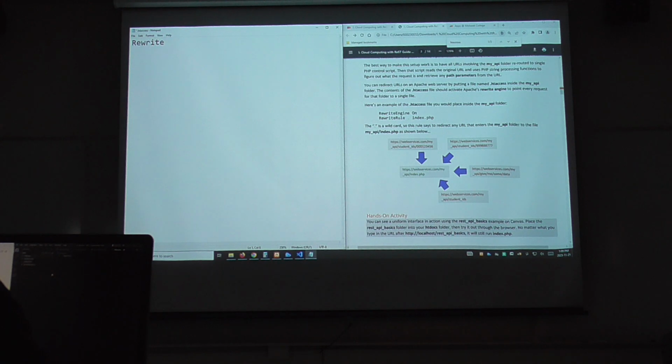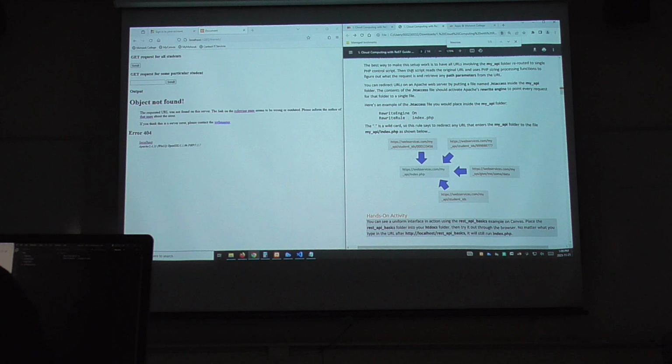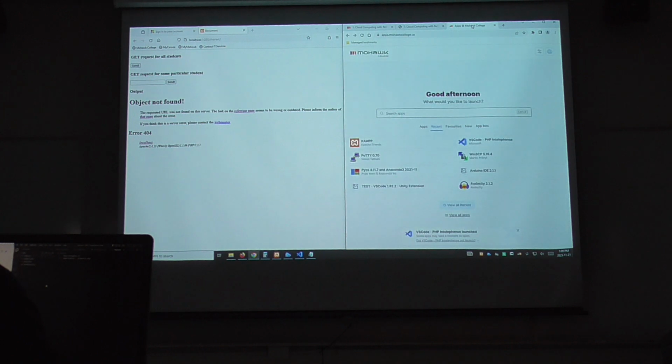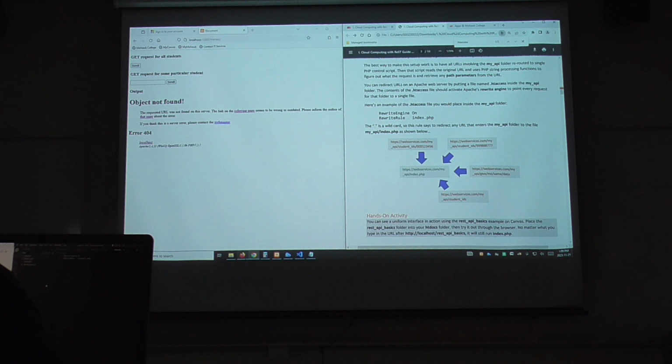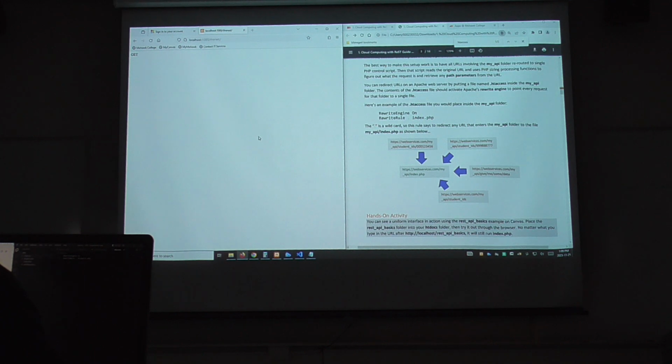Rewrite engine on, rewrite rule dot, and then you specify what the PHP script is. In this case, it's not index.php, it's dispatch.php. Save that up. Now, if everything is going according to plan, cross your fingers, folks. There we go.